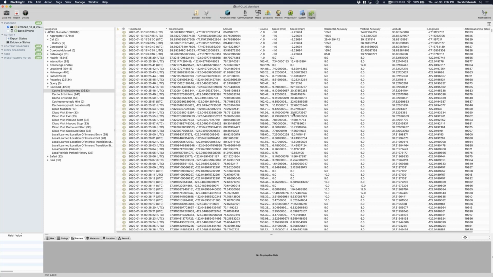Now, unfortunately, again, 1 week worth of information. So if this event happened a week after you or a week before you collected this data, you're not going to be able to see the speed, unfortunately, in there.